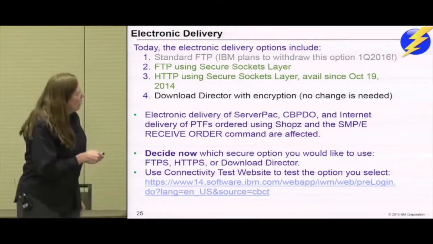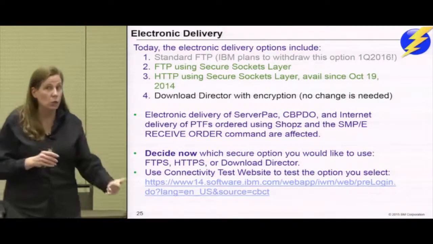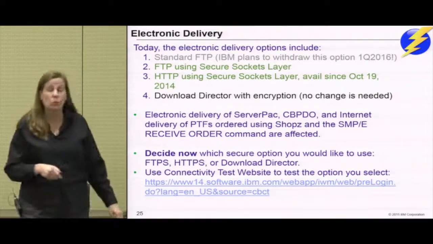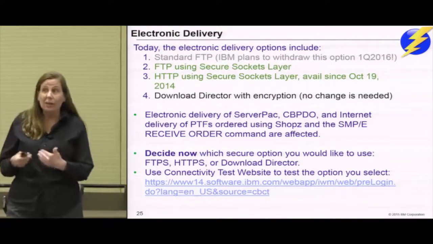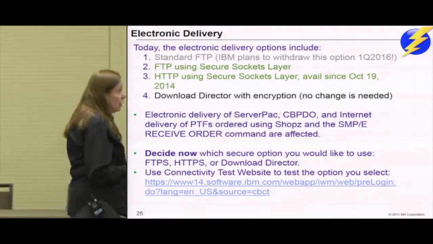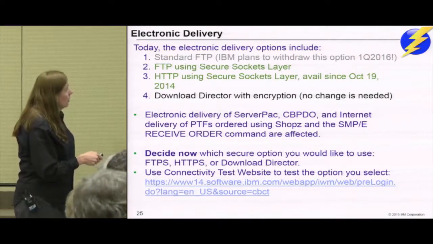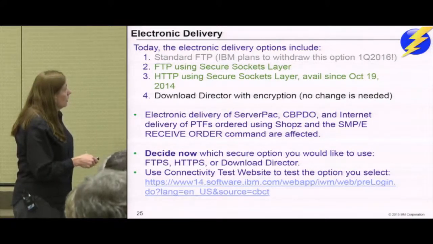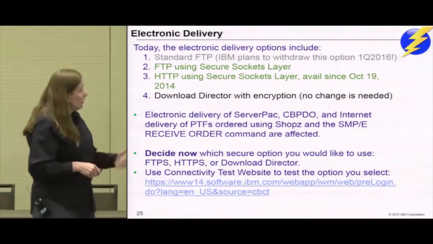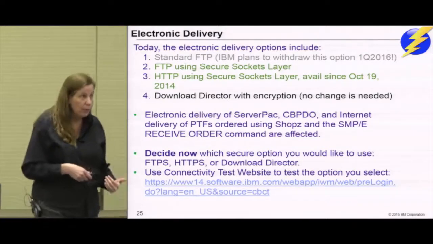Okay. We had good old standard FTP, and everybody used it, and everyone probably loved it, but it wasn't secure, and so we need to get rid of it, and we have announced the intention to get rid of it in the first quarter of 2016. That's not that far from now. So if you're not using a secure electronic delivery method, like FTP using secure socket layer, HTTP using secure socket layer, or even if you like Download Director, that's fine too. That'll work as well. So if you haven't decided how you're going to get off of standard FTP today, I would recommend you do that right away.